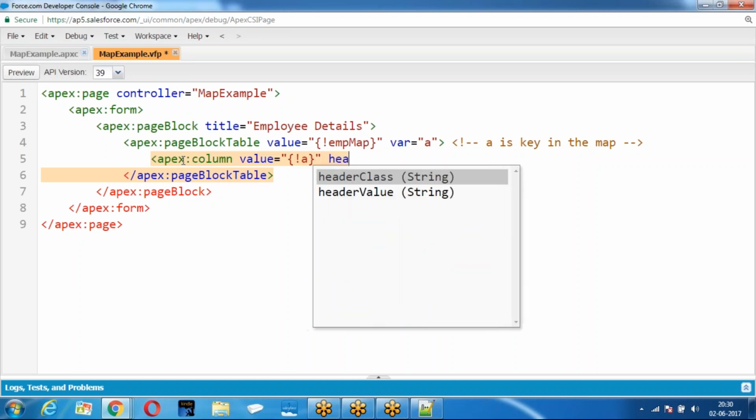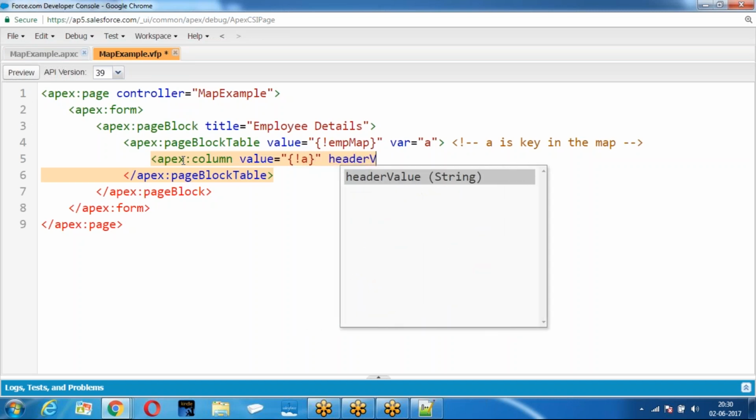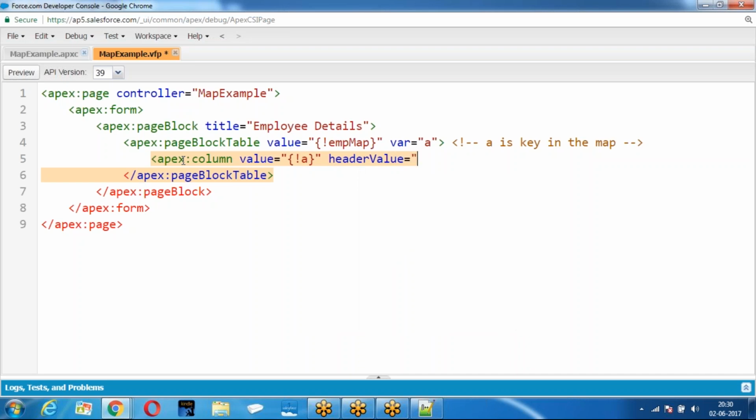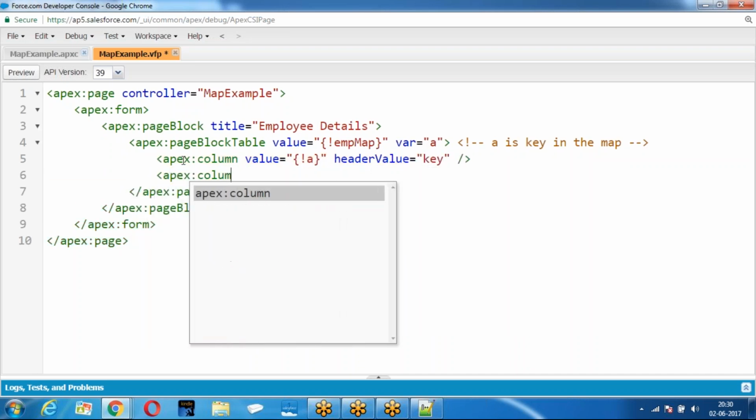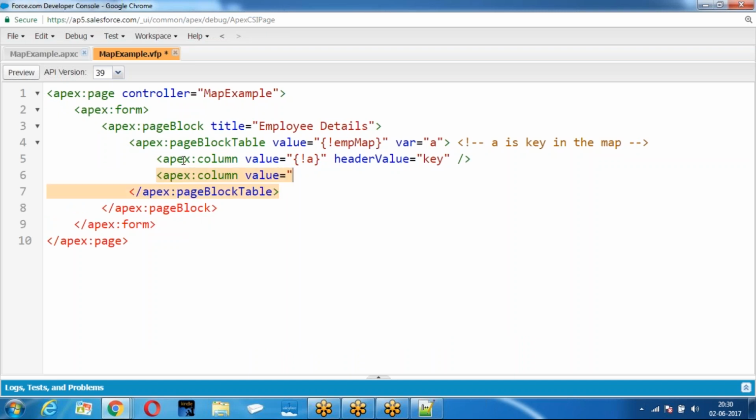Now, if you want to print your own header, value equal to. Now look at the format. Column value equal to. You want to print the value. How do you print the value? What is the name of the map? EMP map. What is the key? A. So if you want to print the value, how are you printing?